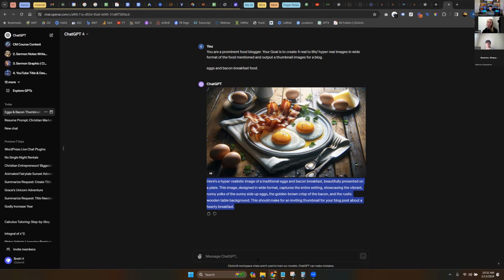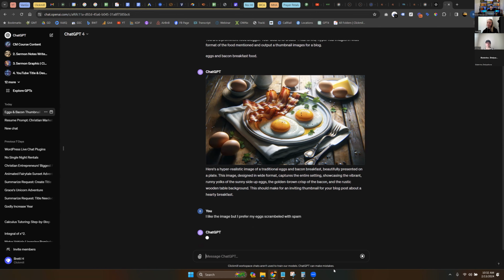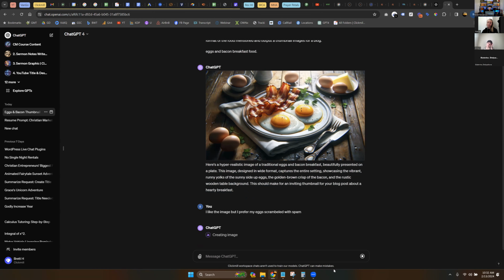Okay, now we can talk to it as well. I like the image, but I prefer my eggs scrambled. And since I'm in Hawaii, we're going to throw some local flavor in with Spam. There we go. So now we're going to get scrambled eggs and Spam, and presumably the rest will stay the same, but you'll notice I didn't actually say for the rest to stay the same. So it may give us a completely different breakfast without the eggs on the side.